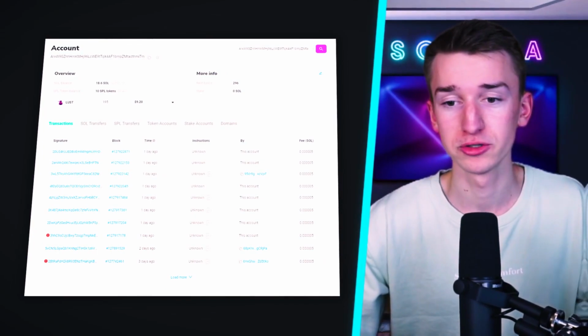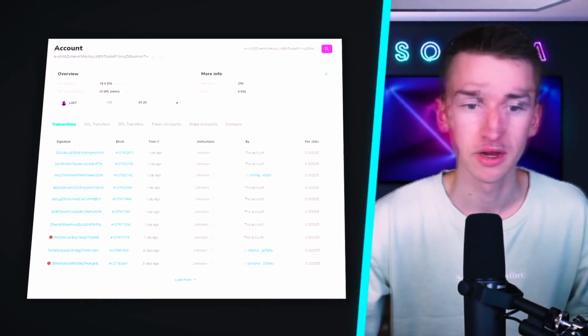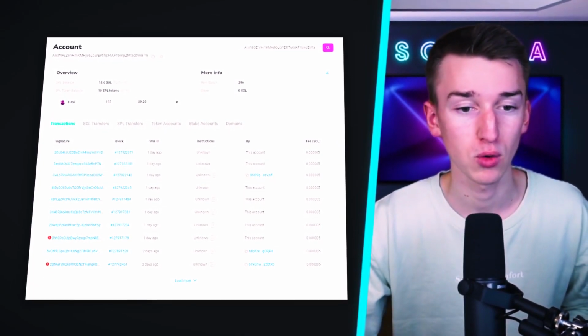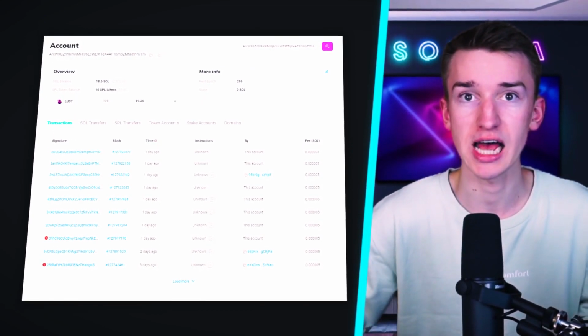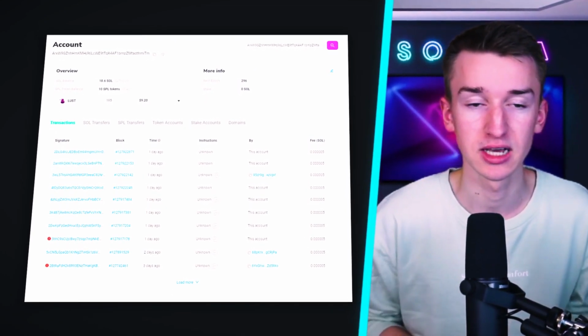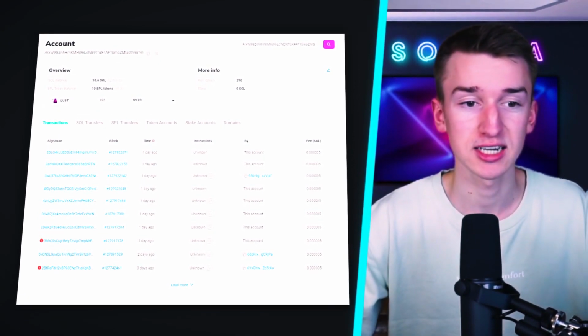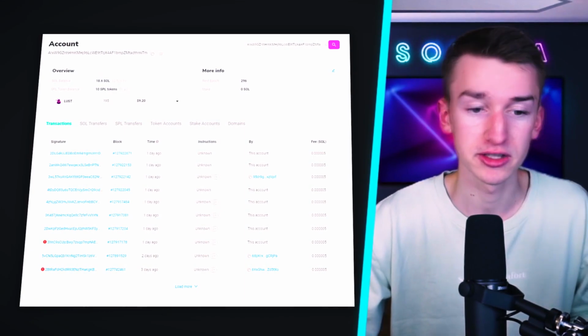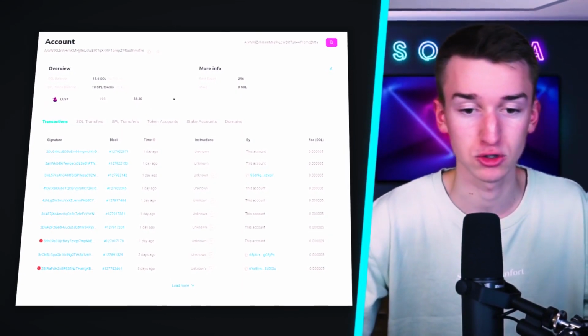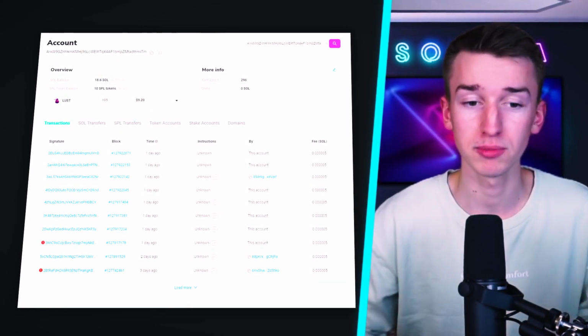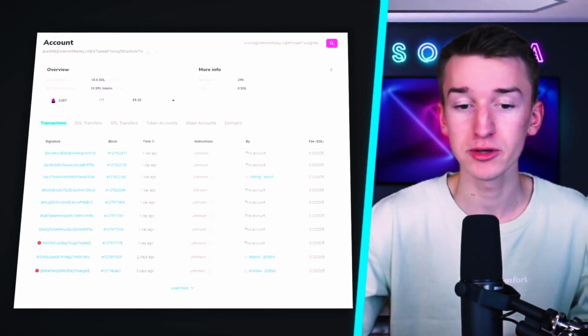So if I, for example, were to search for my wallet right here, you can basically see how much Solana is in my wallet. You can see how many SPL tokens I have. SPL tokens basically just mean custom tokens such as an NFT token or a whitelist token. And you can see all of the transactions that this wallet has ever done. You can see Solana transfers, you can see SPL token transfers, and basically all the information you would ever need about your wallet you can find in here.